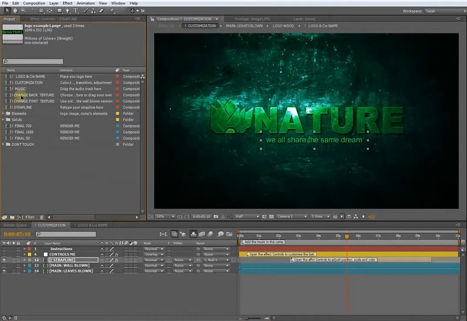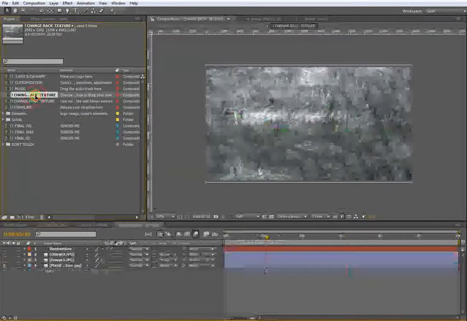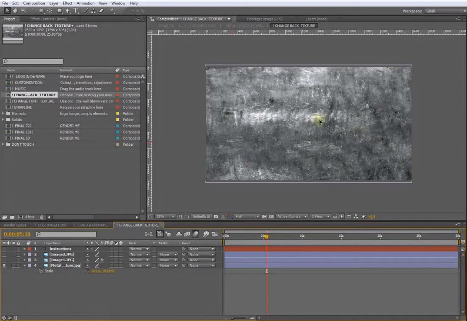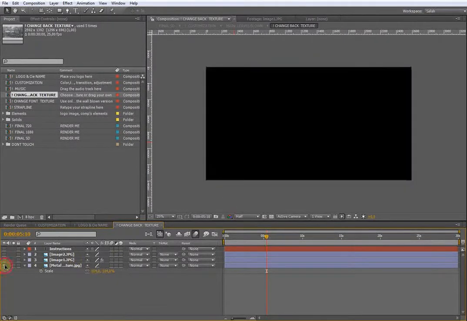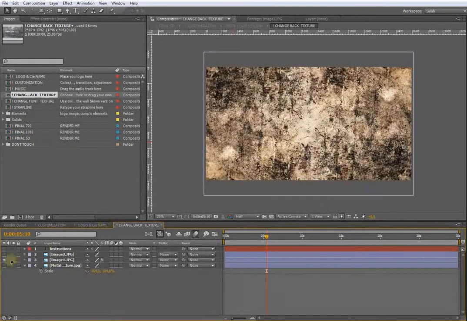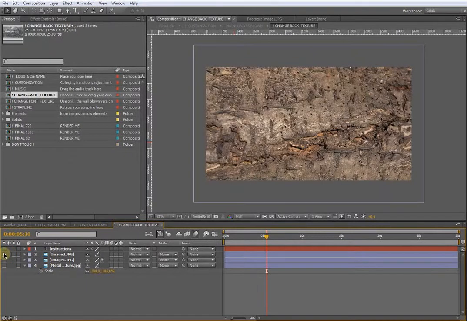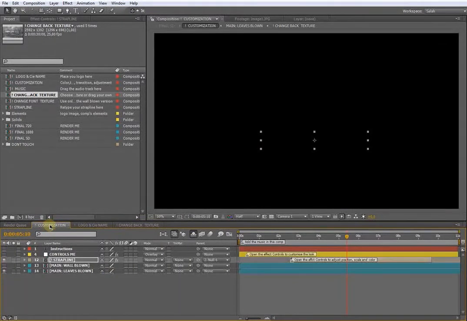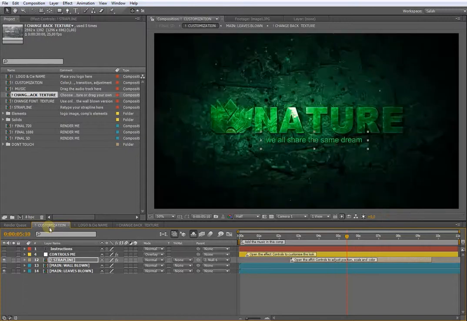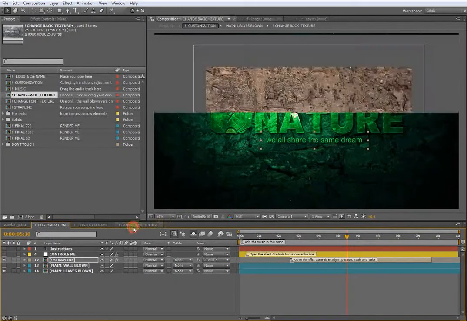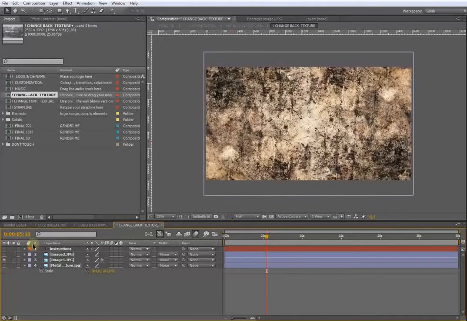So go to this one, change back texture, open the composition, and here we see that we have the metal one. Just hide it. Try this one, the wall, or try this one, this nice tree texture. We can go back to the customization to see the result, and we see that it's changed. It's nice and organic. Maybe you want to use the wall texture.